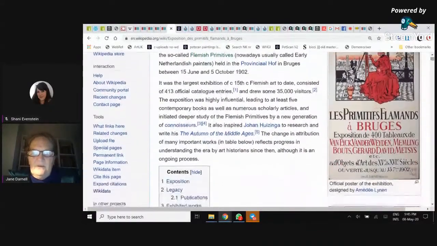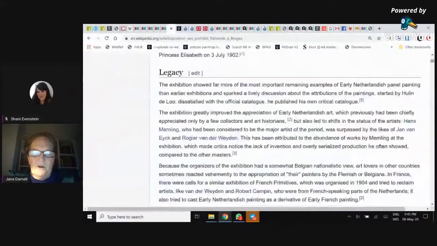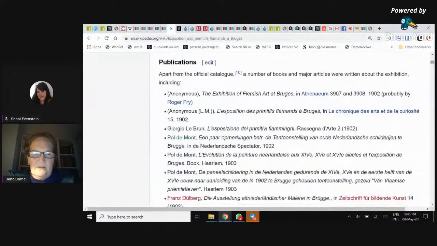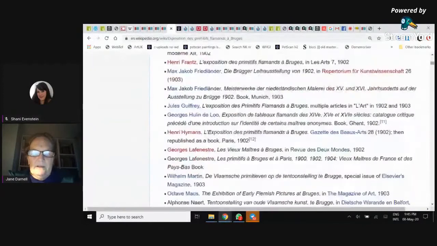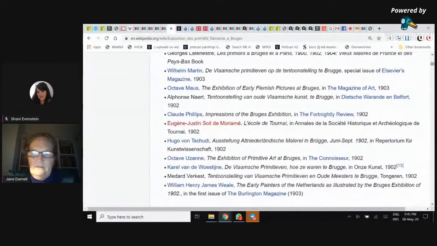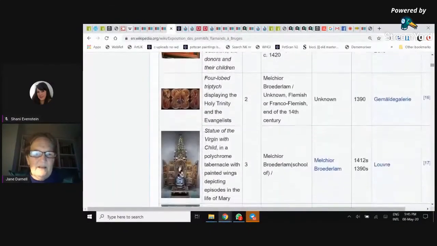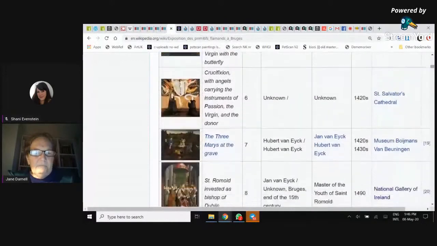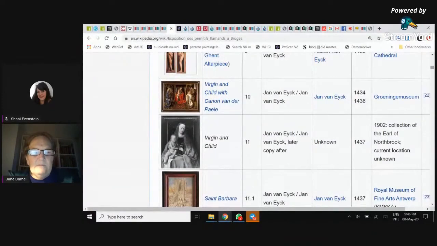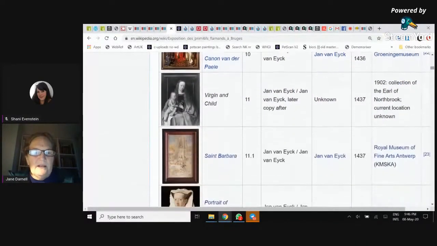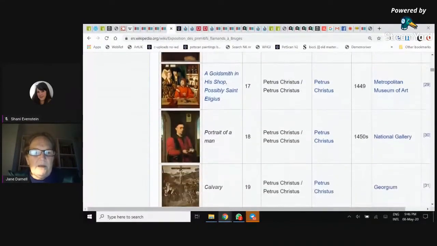And apparently it was groundbreaking because it was the first time that a lot of what they call Flemish primitives were brought together. So this is really the point in time when the Hubert and Jan van Eycks were pulled apart, and now we call everything a Jan van Eyck. And these artists that had not had names were given what they call notnames. And this work had been brought in from everywhere in Europe.